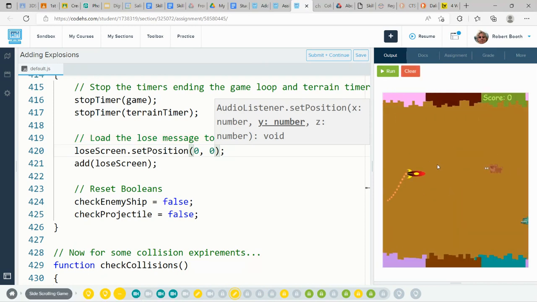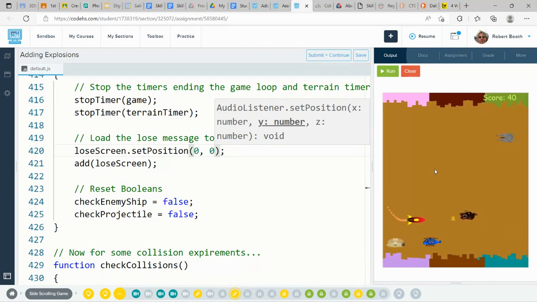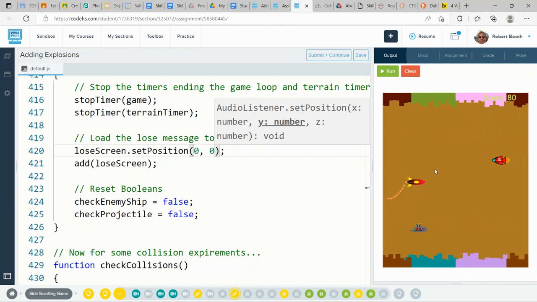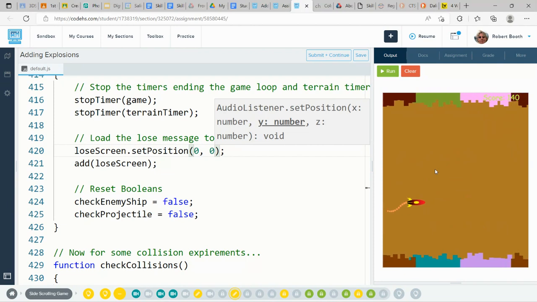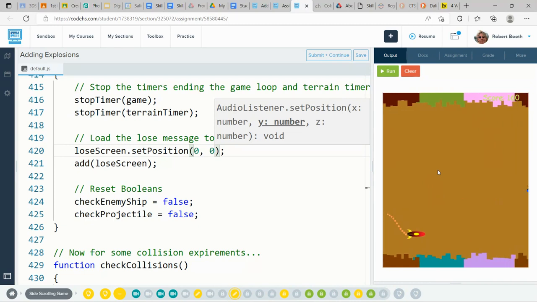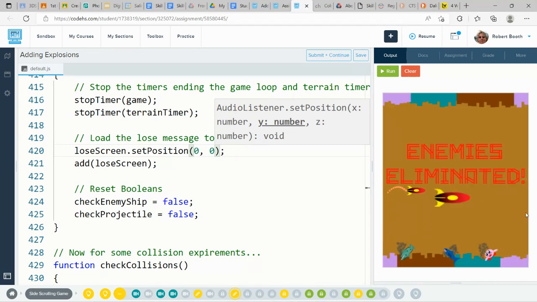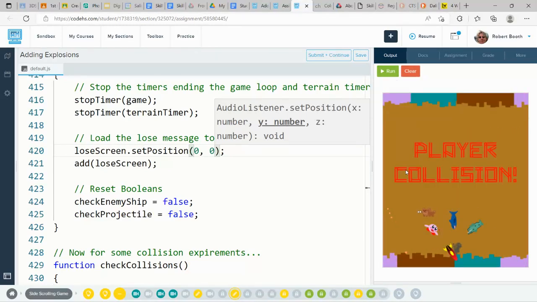So now when I run my code, I'll try to get them all. I can just earn my own legitimate win. Otherwise, I'll get to see. But there we go. Enemies eliminated. Excellent. I like that. My lose screen. This one's easy to test. Crash.